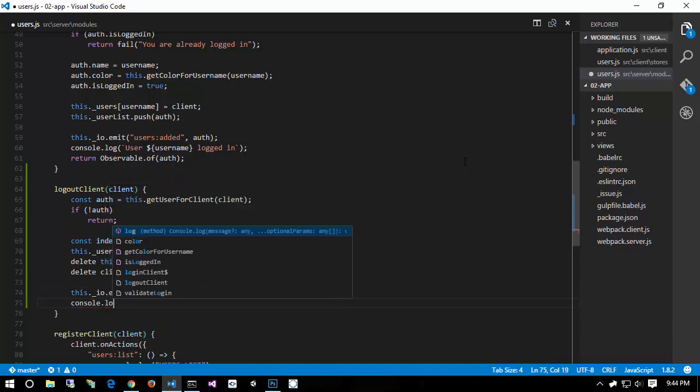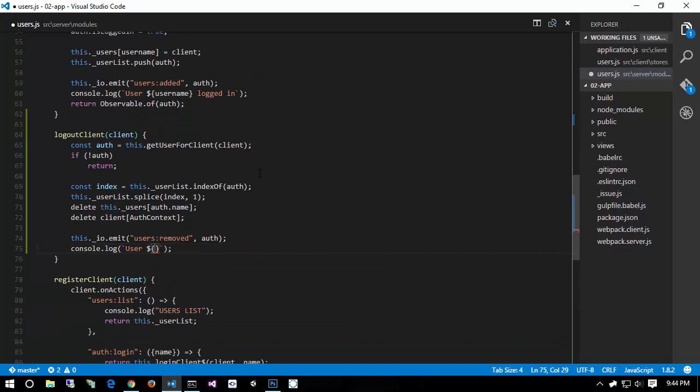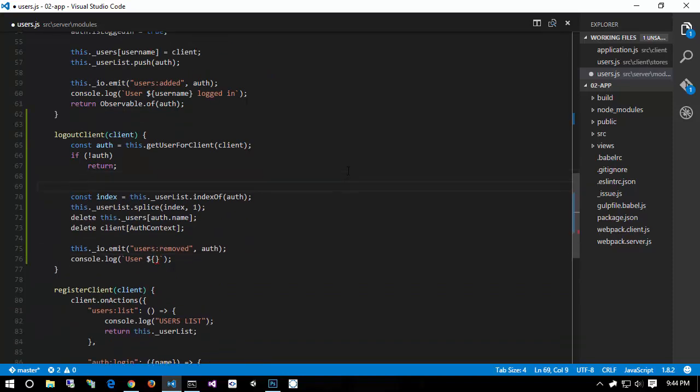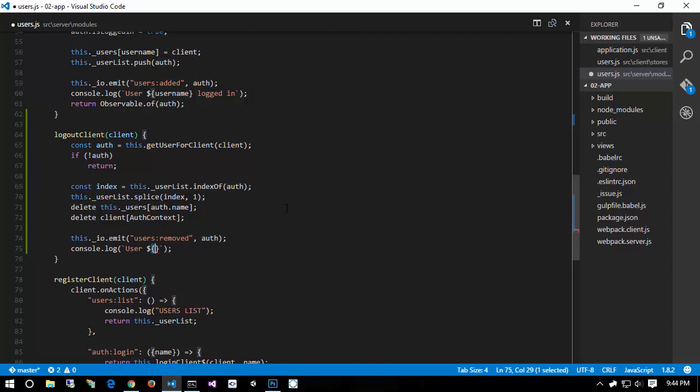And then I'm going to say console log user. Let me get the username first, actually. I'm going to alias that out before I delete the auth context. Actually, no, I don't have to. I have it available right there. I can say user auth name logged out.